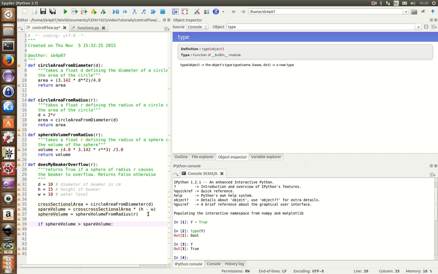This has a similar syntax to a function definition, in that afterwards we put this colon, and then we hit return, and you'll notice that Spyder has automatically given us another tab. So we've got two indents now: one indent for the function and another indent for this if statement. What happens here is any code that I write under here that's indented will only execute if this statement is true. In other words, if the sphere volume really is greater than the spare volume. So any code I type in here will only be executed if that is true.